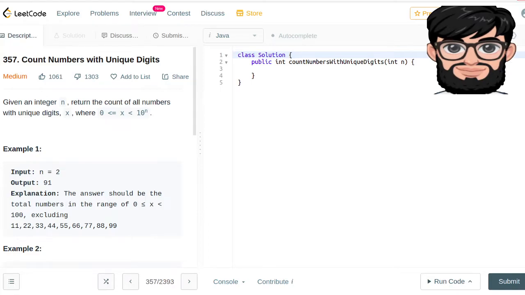Today we're gonna be working on Leetcode question number 357, count numbers with unique digits. You have been given an integer n, return the count of all numbers with unique digits. So 1, 1, 2, 2, 3, 3 are not gonna be considered unique.